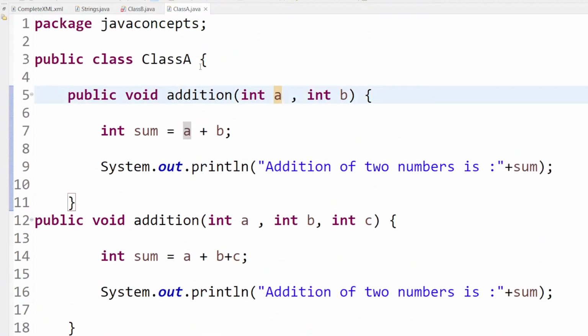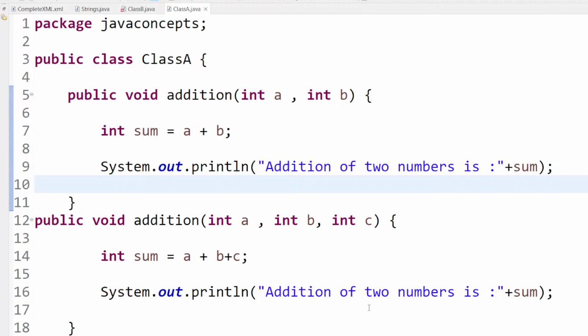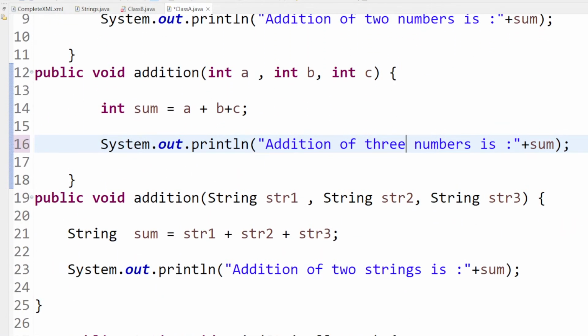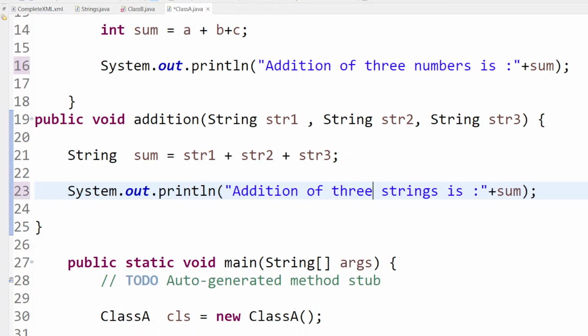Okay, so now if I execute this program, how it will print, we can see here. What type of error are we getting? Okay, addition of two numbers, addition of three numbers. Addition of three numbers, this is three numbers, right? Three numbers, and then addition of two strings is, sorry, addition of three strings is. Okay, so now let me execute and we will see the console output, what it is printing.